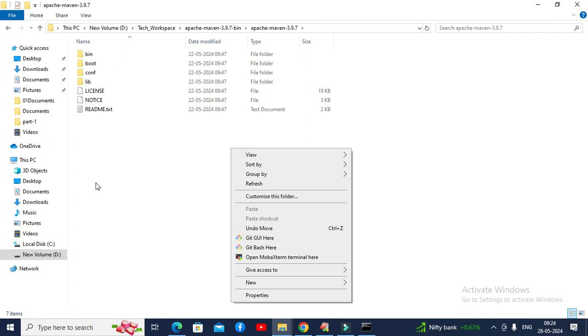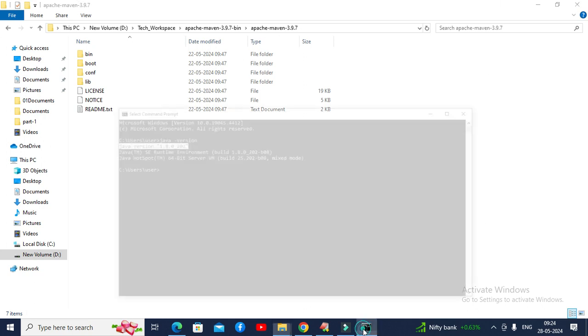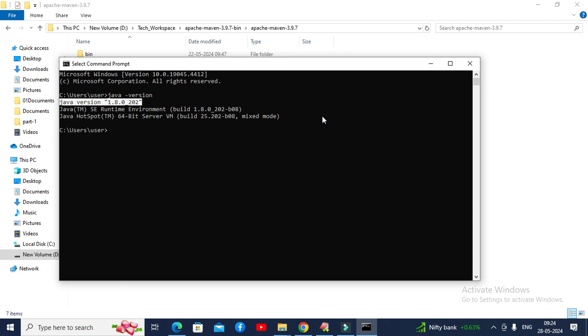You just need to go to this folder here, and then you can see Apache Maven here, and we have so many folders. Bin is there, boot folder is there, config folder is there, lib is there, some license is there, readme text file is there. So we just downloaded the Apache Maven software, but it will not work. For this we need to do some environment configurations. Let's see whether it is working or not after downloading the software. To check whether Maven is installed or not, we need to use a command like mvn -version.